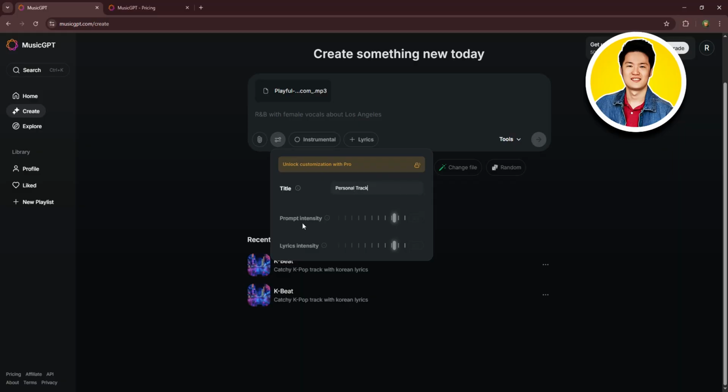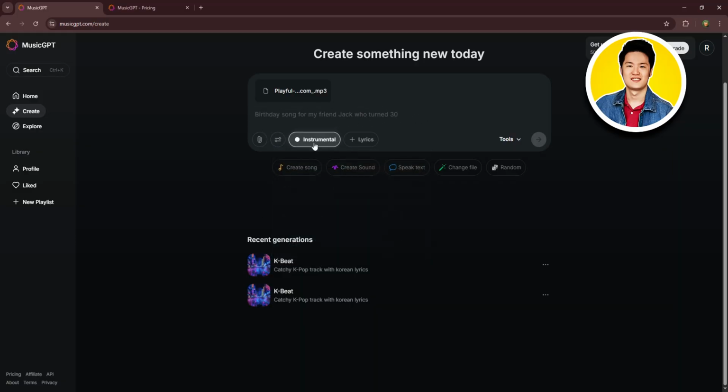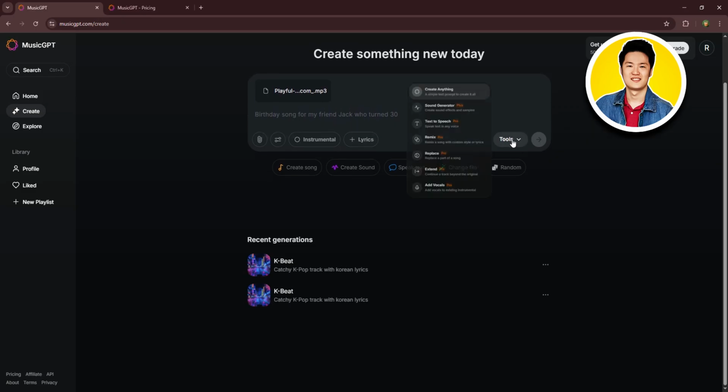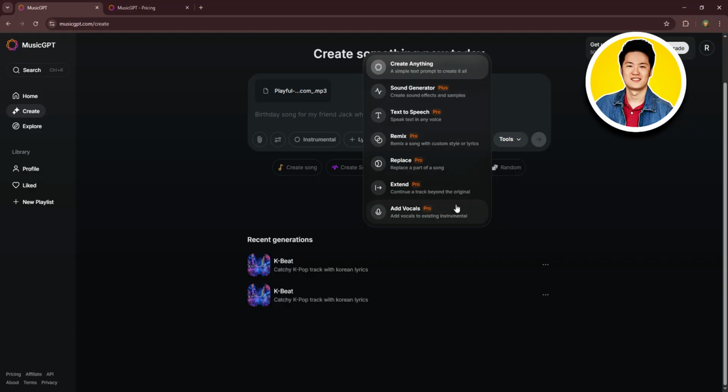So I'll just type in personal track as an example. Then you can enable or disable instrumental from here. And if you go over to lyrics, we can add our own lyrics or click on generate. Then just put in what you want the lyrics to be about. Now let's make sure Create Anything is selected.